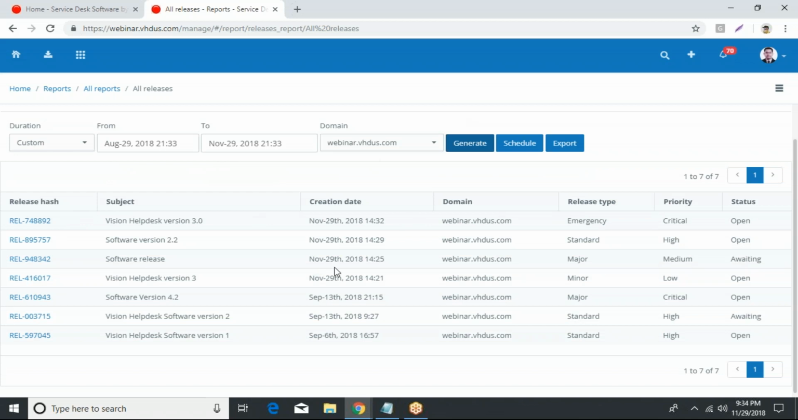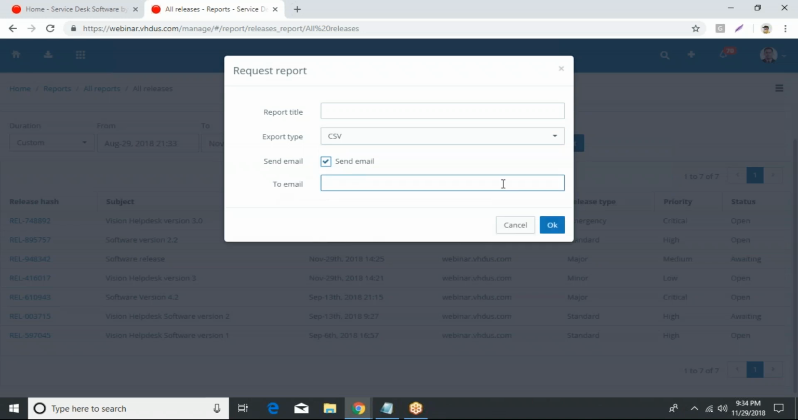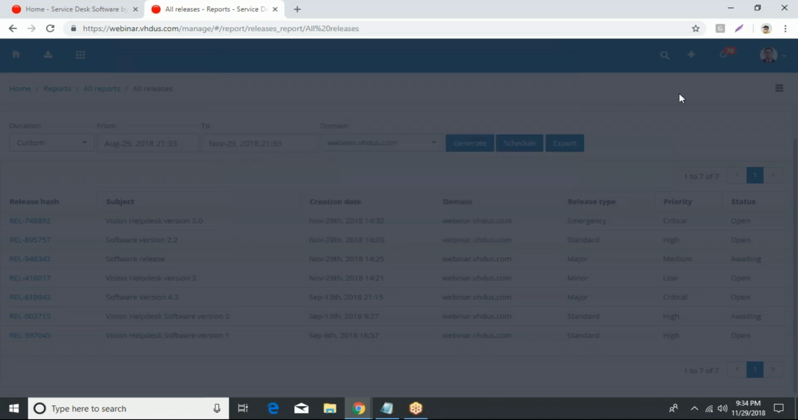Now I can export this report by clicking on this export option. So I can export it in the form of a CSV file, an HTML file, or an XLS. I can also have this sent over to my email address.